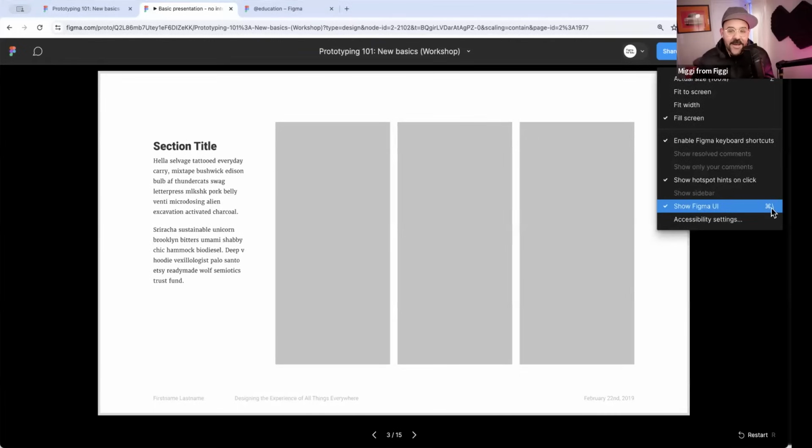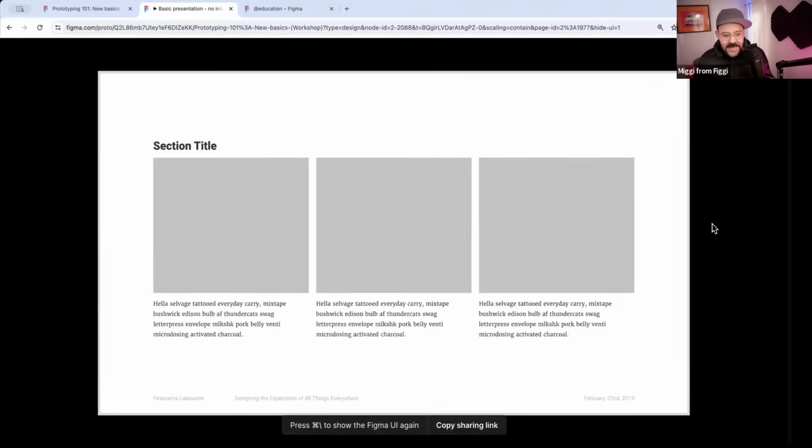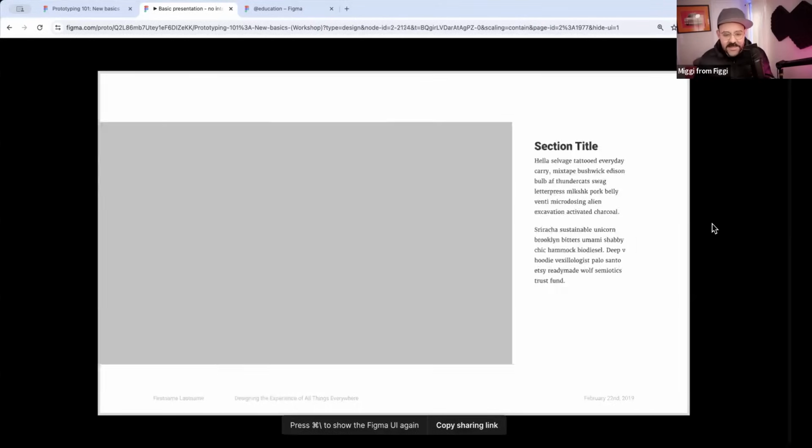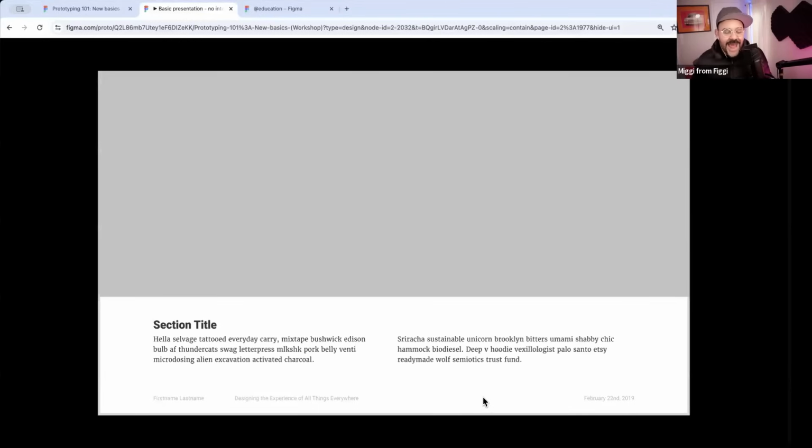Now you'll see the shortcut here is Command \. It might be Control \ for y'all. If I hide that, I can now use this as a presentation link, and I can even copy that sharing link, and other people can see what I see. So I can copy that sharing link and then people can see me as I'm navigating through this as well.